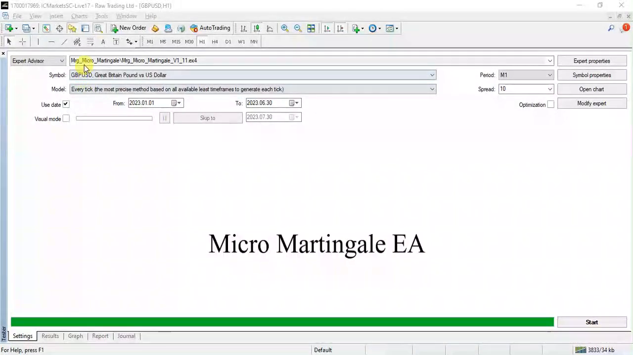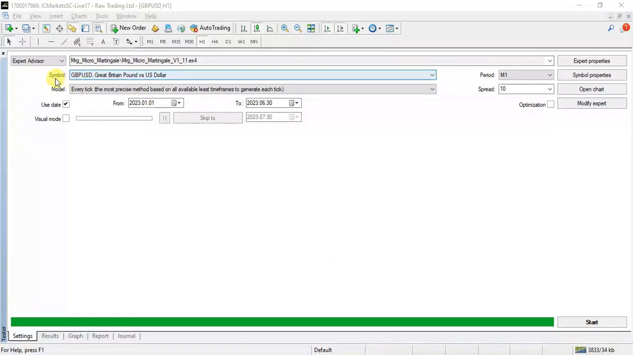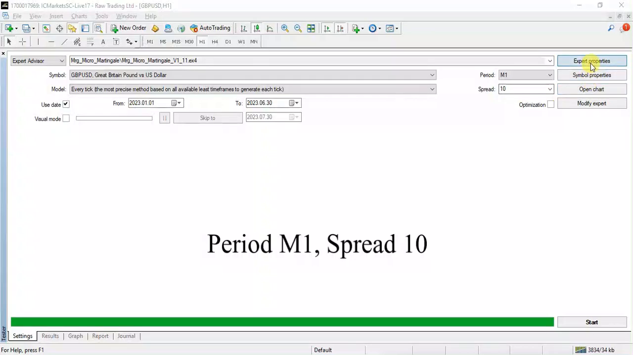Today I am testing Micro Martingale EA. Currency symbol is GBPUSD and duration is 6 months. Period is M1. Spread is 10.